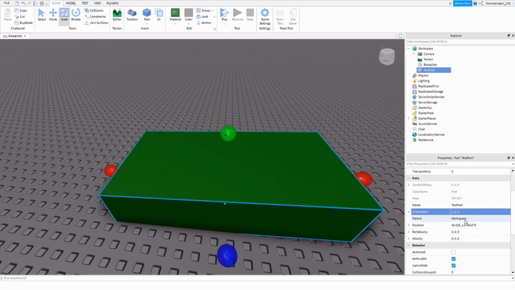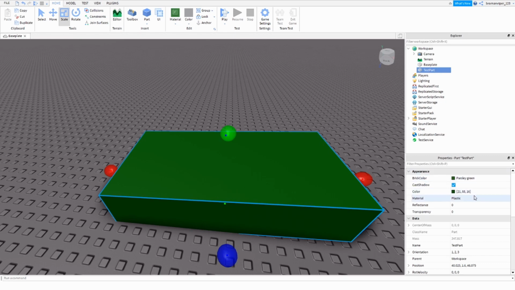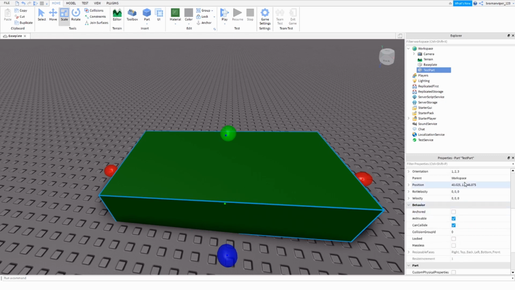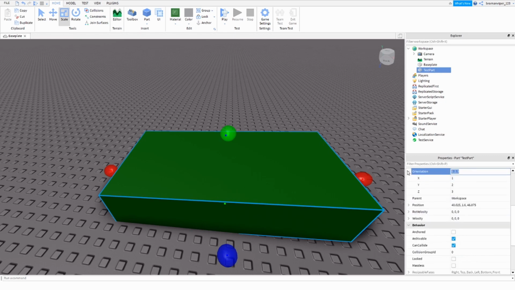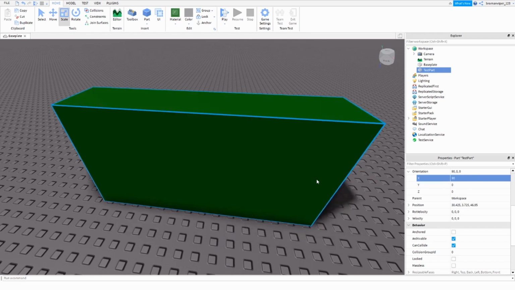Right. Orientation is pretty much rotation. I mean, I'm gonna be straight with you. So with the X, let's do 60 on the X. Look at that. It's pretty much rotation.